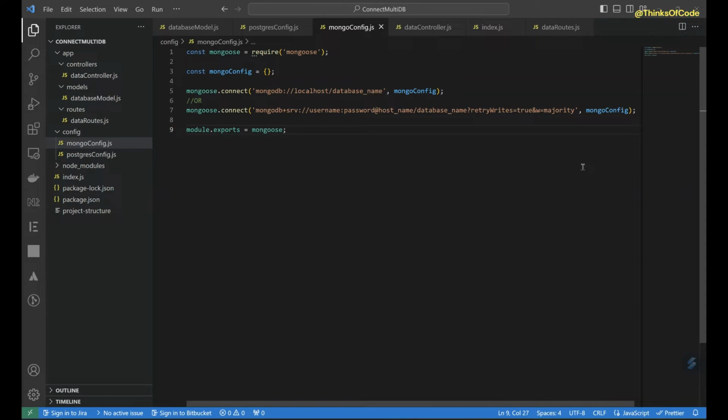Next, we initiate the connection to our MongoDB database using the mongoose.connect method. The method takes two arguments, the MongoDB connection string and our configuration object. In the connection string, we specify the protocol as mongodb or mongodb+srv, the server location is your connection string path, and the name of the MongoDB database we want to connect to, your Mongo database.